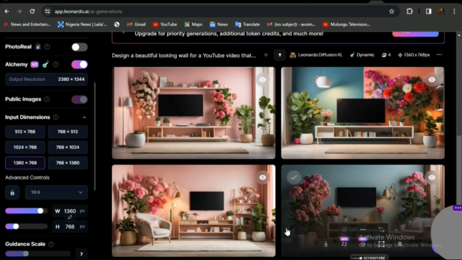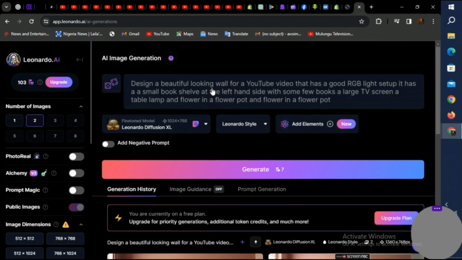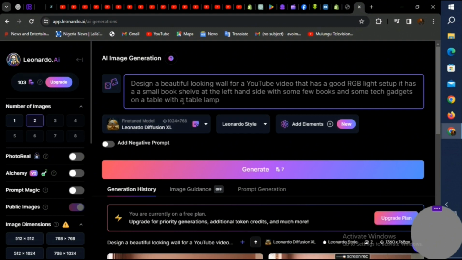You look at it. Do you like it or not? Okay, for me, I don't really like it much. This is looking somehow girly, but maybe you're into tech and you want to do something serious, you can change the prompt. I also have this prompt in the description. I have 2 prompts for you in the description that you can generate.